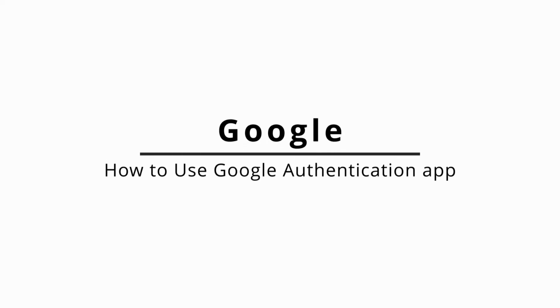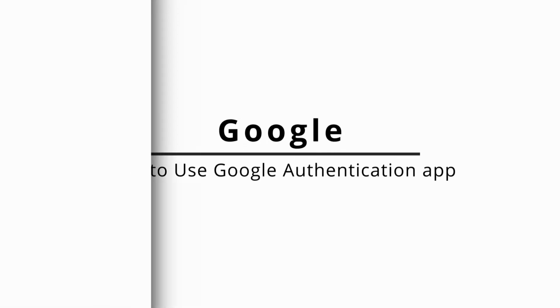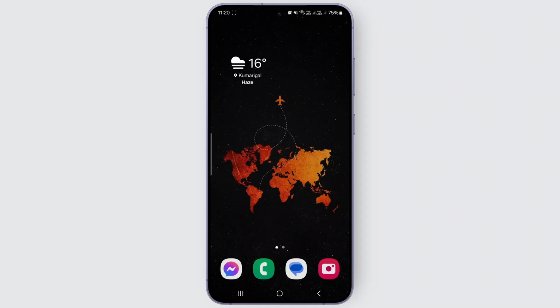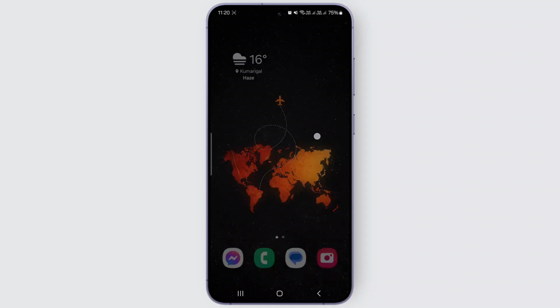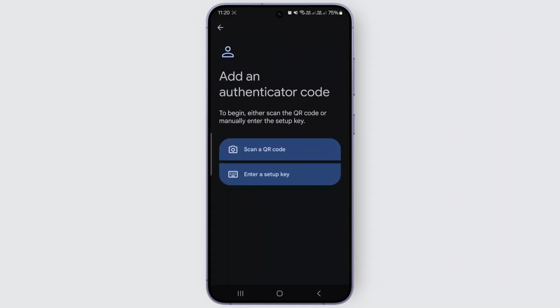Today I'm going to show you how you can easily use the Google Authenticator app, as a complete beginner's guide. So without any further ado, let's get started. First, head over to your Google Authenticator app. You can here either add a code manually or you can simply scan a QR code.